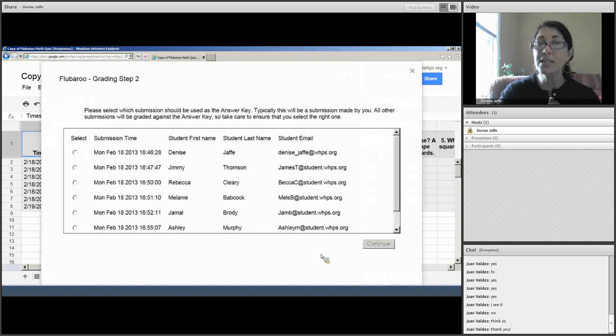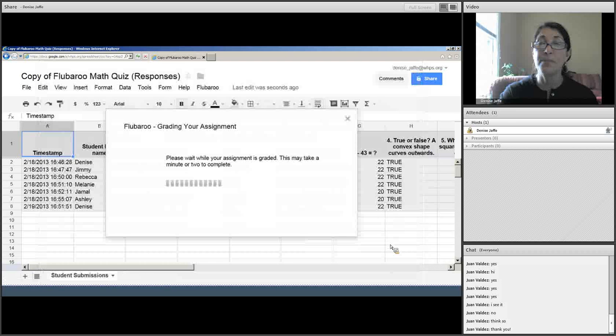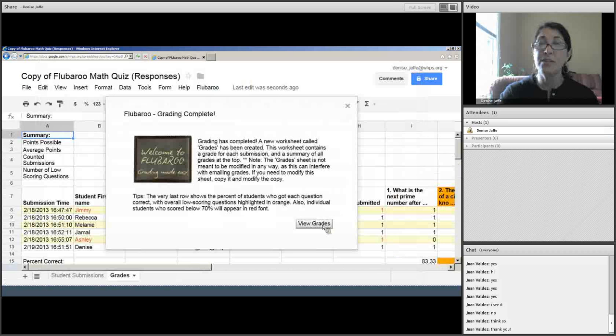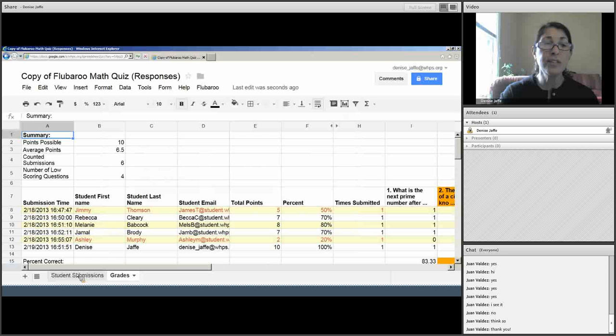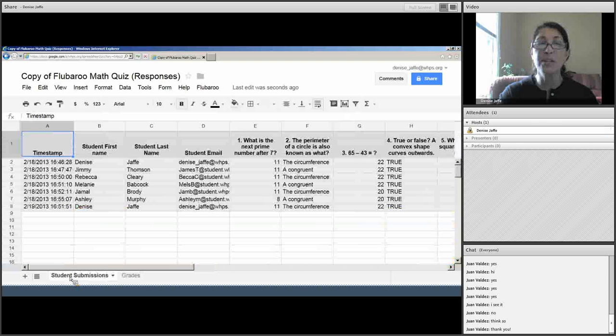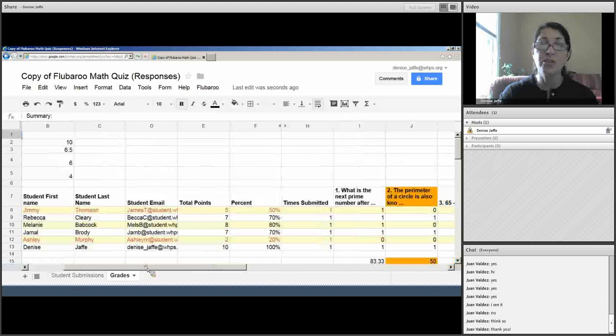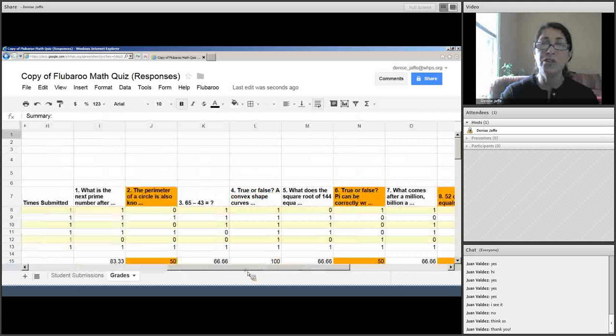The next thing it's going to ask me is which one of the responses is the answer key. And that was my first response when I went in and answered the questions correctly. So it's going to use that as the correct answers against the others. When I click continue, it's grading my spreadsheet, telling me it's done. And what it actually did was, at the very bottom of the spreadsheet, where the student submissions are still there, it created another page called grades. And on that page, it gave me the grades for each student.